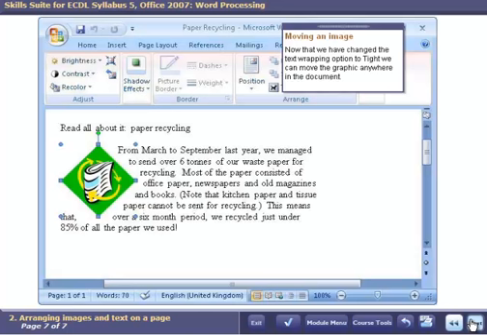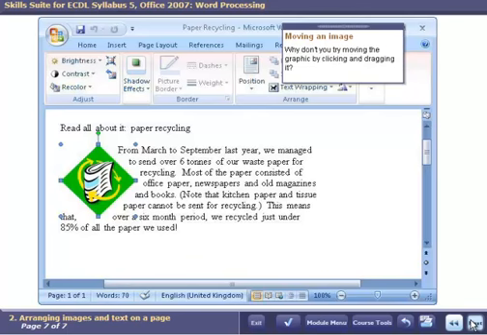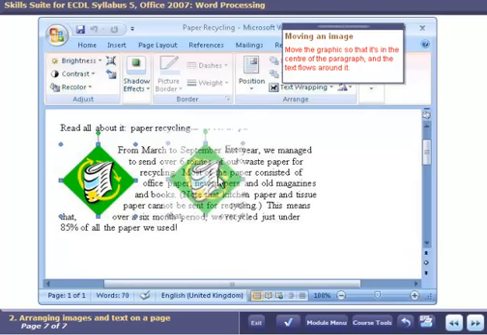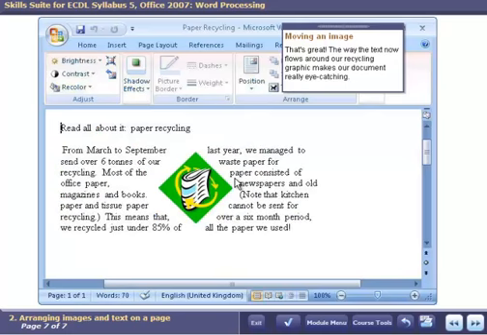Now that we have changed the text wrapping option to Tight, we can move the graphic anywhere in the document. Why don't you try moving the graphic by clicking and dragging it? Move the graphic so that it's in the center of the paragraph and the text flows around it. That's great. The way the text now flows around our recycling graphic makes our document really eye-catching.